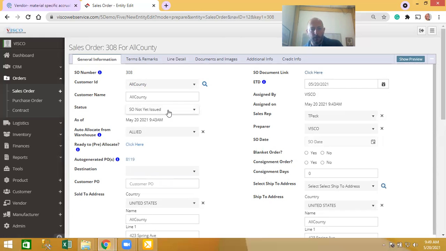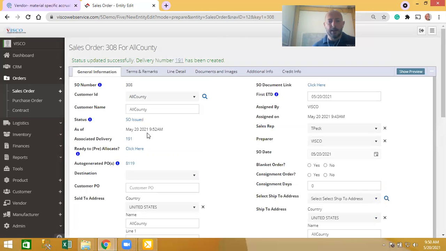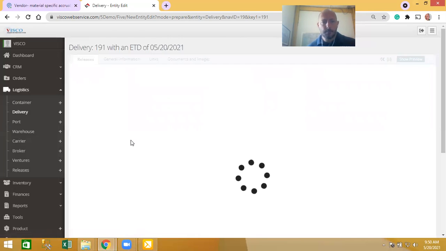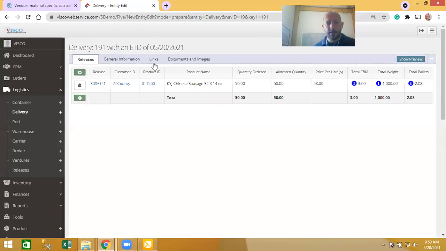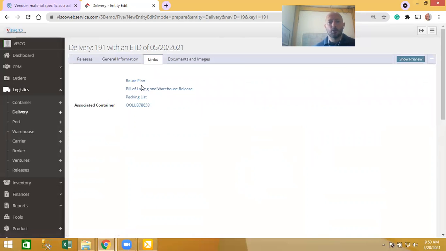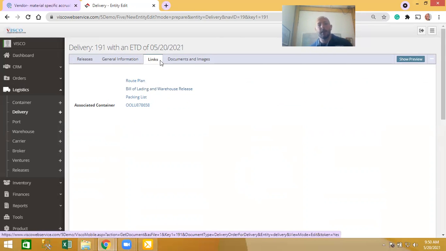And then the last step on the order is the issuing process. The idea being, okay, we've now sent out this order confirmation to the customer, and they've confirmed it. And we're just going to change the status on here from not yet issued to issued. In that case, since I have the auto allocation function turned on, it automatically allocated that order against inventory. And it also created a delivery for me, so I can just drill directly into the delivery. And if I want to generate, say, the invoice or the packing list or warehouse release documents, anything like that, I can do that right from there.